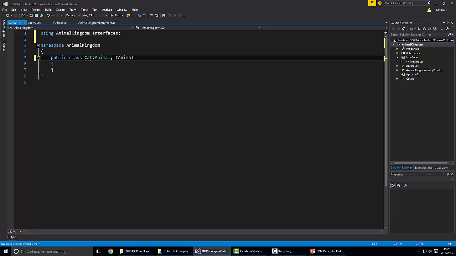Am I doing something wrong? Let me just check. Okay, so this is a fair point. Let me just check. Yeah, it should be fine. This one, public class Cat. What's the problem here? There is no argument that corresponds to the required parameter name. Okay, so I just need to implement the interface. Can I press Control dot here? No.